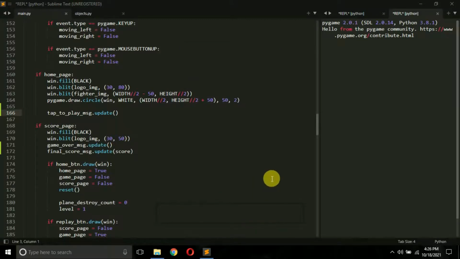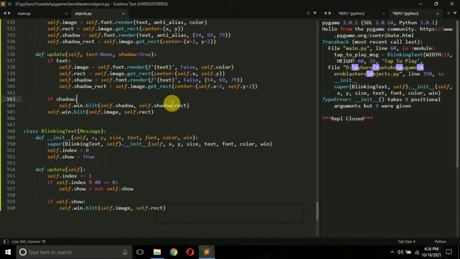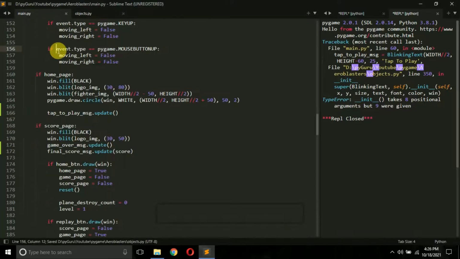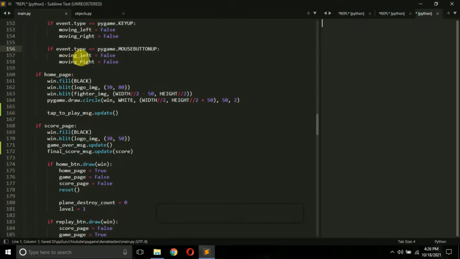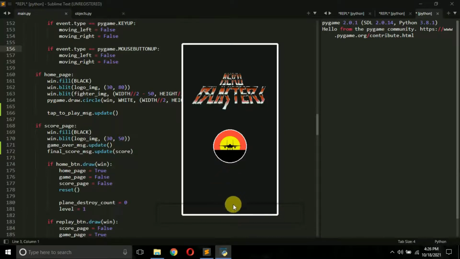Here it takes 8 positional arguments, but 9 were given. Here there will be no self. That's it. Okay, my fault. So let's try running it again, and after that all we have to do is add scores to our game. So it's working fine.